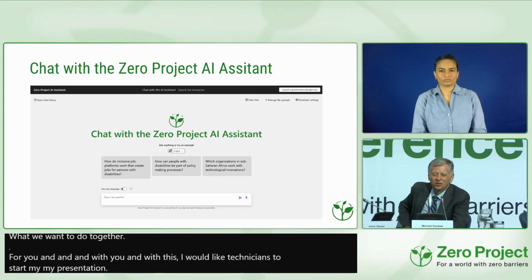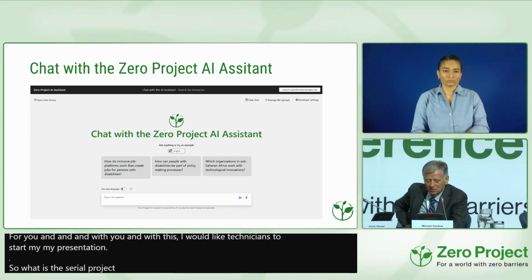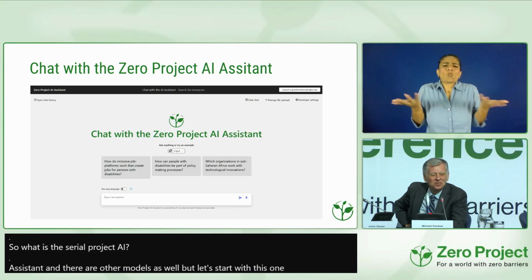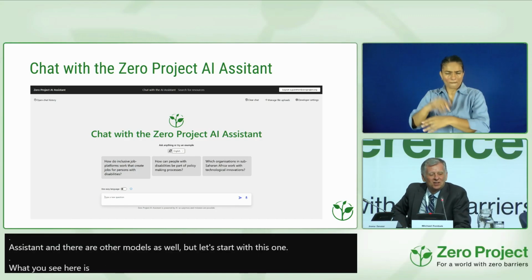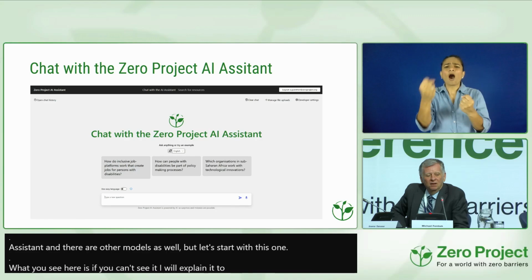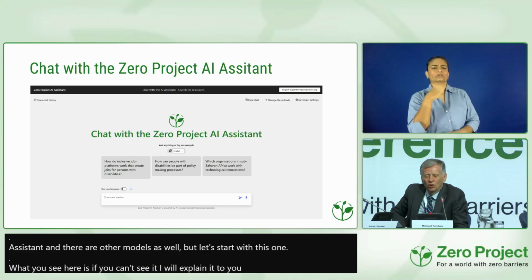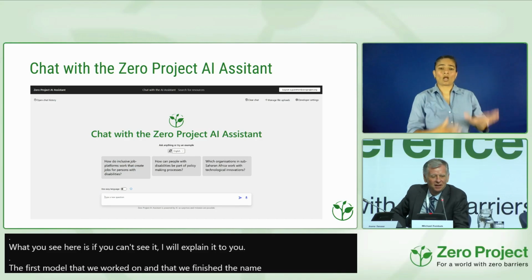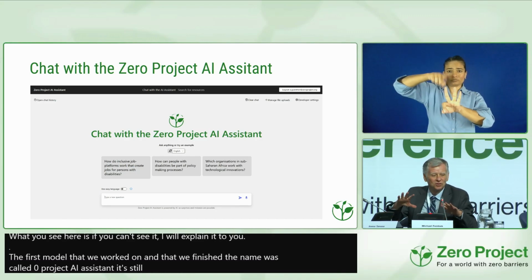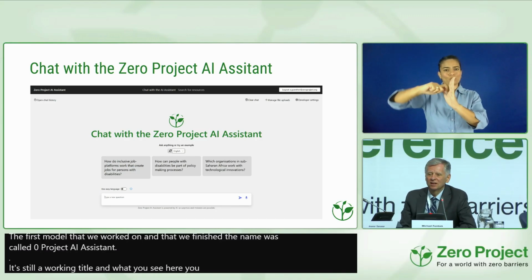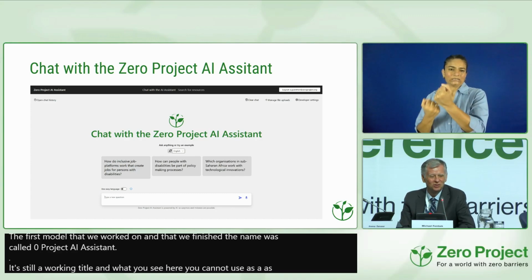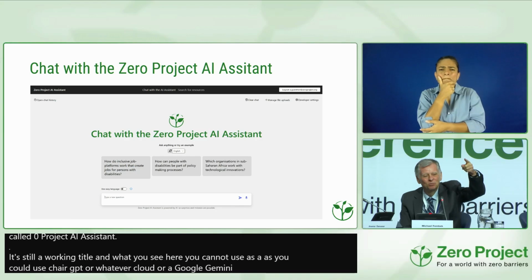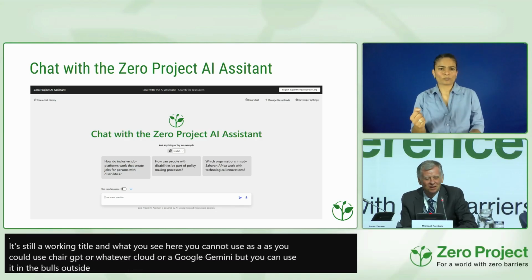So what is the Zero Project AI Assistant? There are other models as well, but let's start with this one. What you see here, if you can't see it, I will explain it to you. The first model that we worked on and that we finished was called Zero Project AI Assistant. It's still a working title, and what you see here, you cannot use as you could use ChatGPT, Claude or Google Gemini, but you can use it in the booth outside and you can test it there. But what is it?